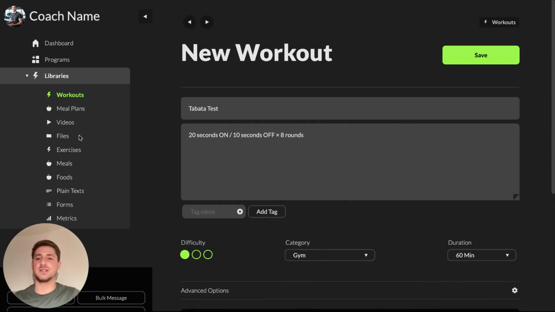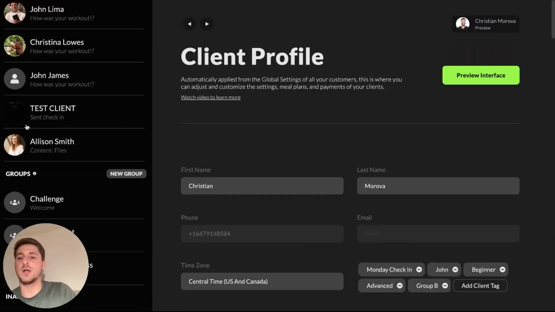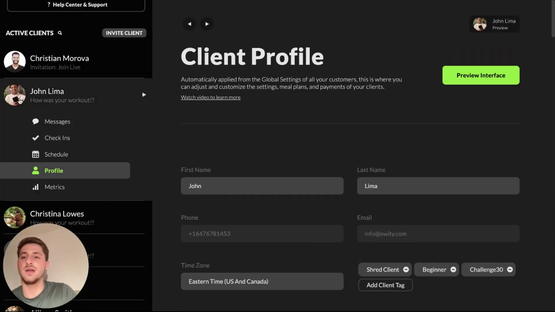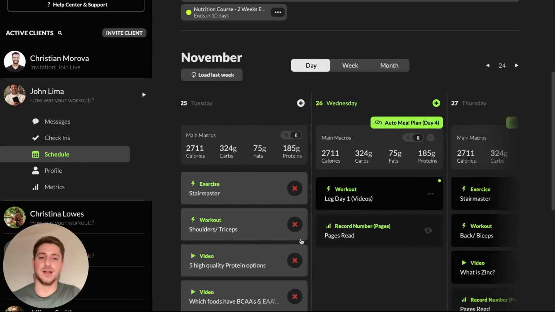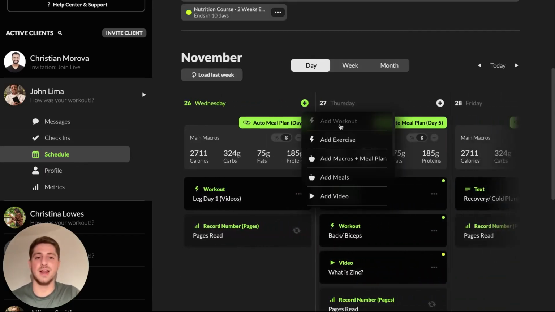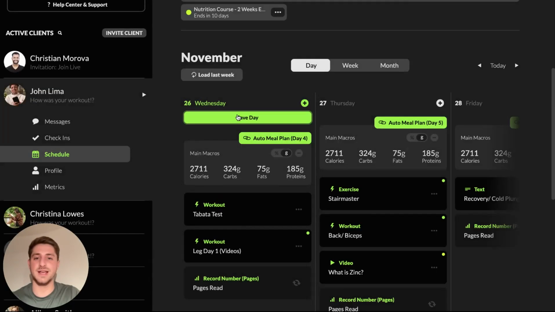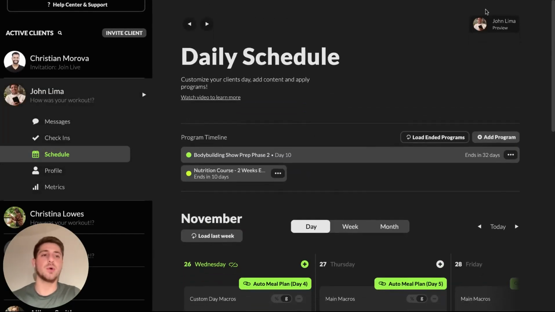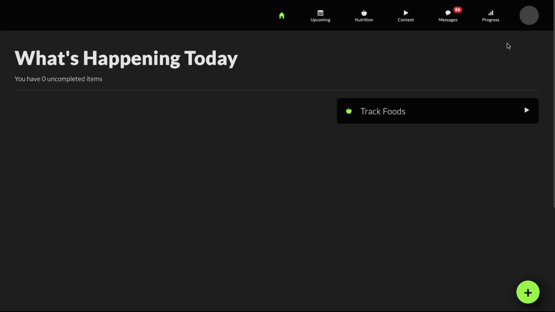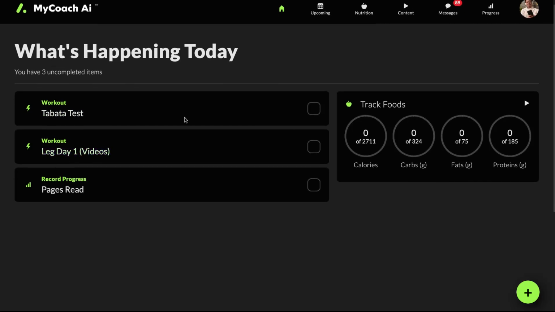Now let's go save this Tabata test, and we're going to go assign this to one client so we can have a look what it looks like on the client side. So I'm going to assign that for today, Tabata test, save that day. And now we're going to go into the preview interface. So the top right button brings us over to the client side so we can see what is going on there. And on the schedule, we see the Tabata test that we just built.